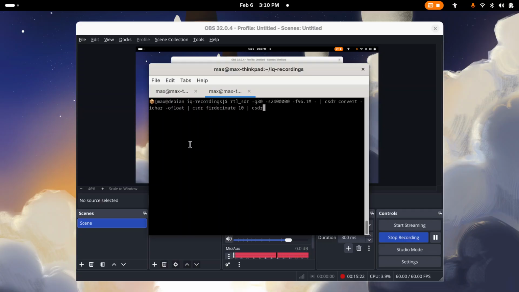Okay. CSDR. Now, unfortunately, we have to demodulate at 240,000 samples per second because FM is that wide. So to do that, instead of typing CSDR AM demod, we type FM demod. That'll give us our audio.